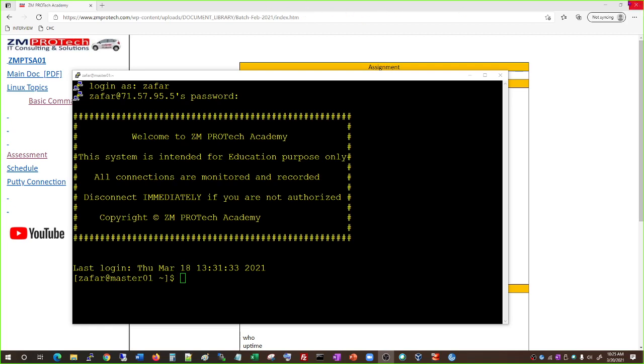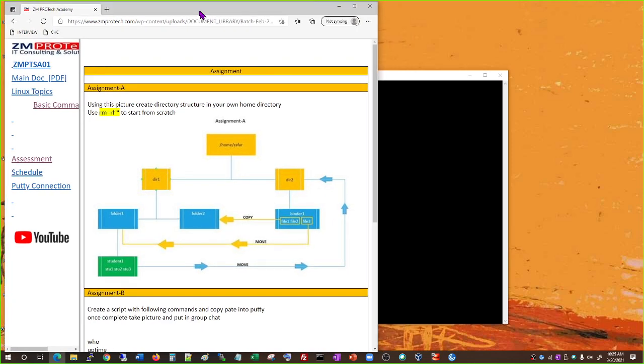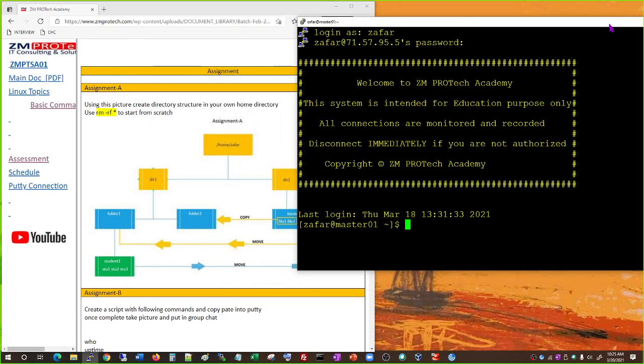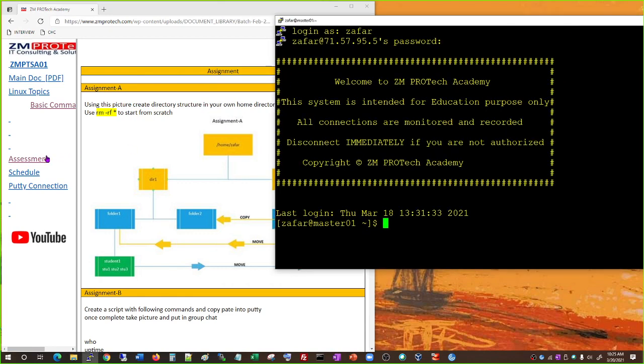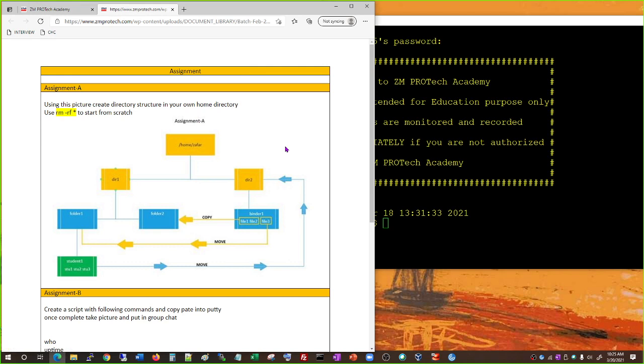Okay, so before I begin today's topic, I'm going to walk you through the assignment here. So this assignment says a bunch of stuff here. I'm really happy that everybody was able to finish this and it's working out very well.